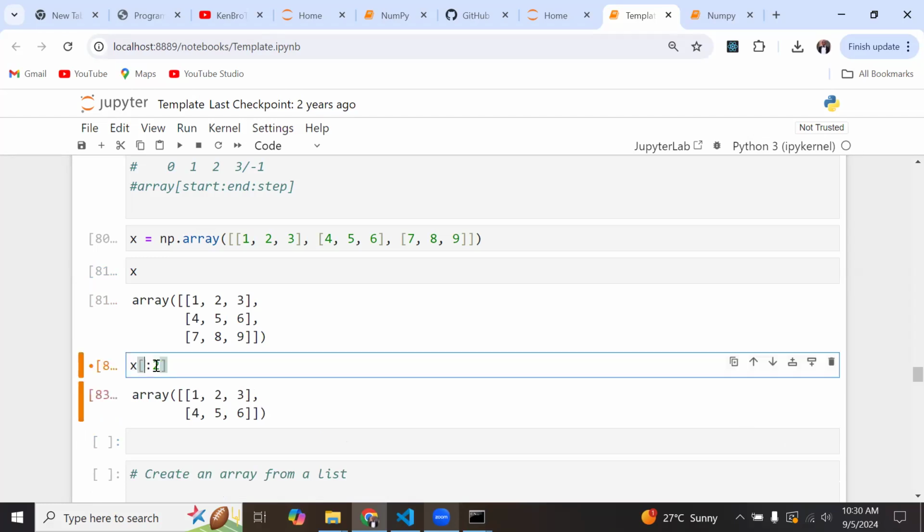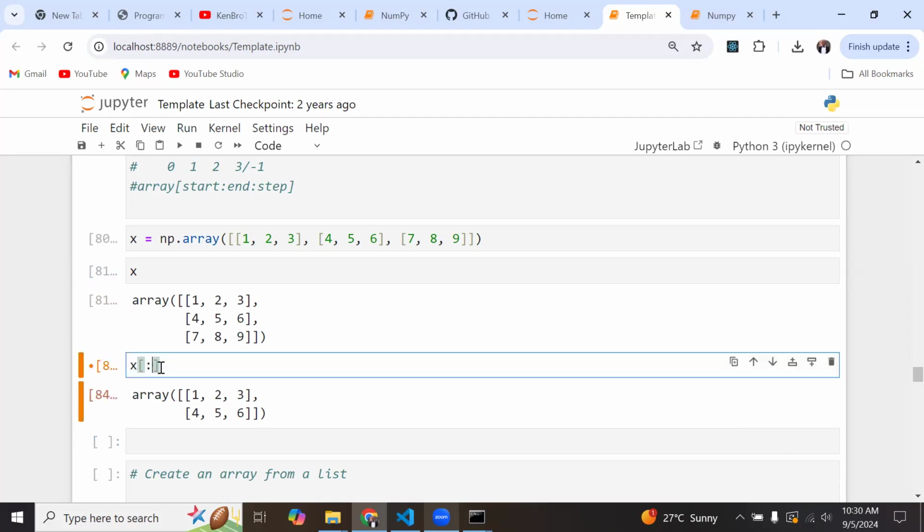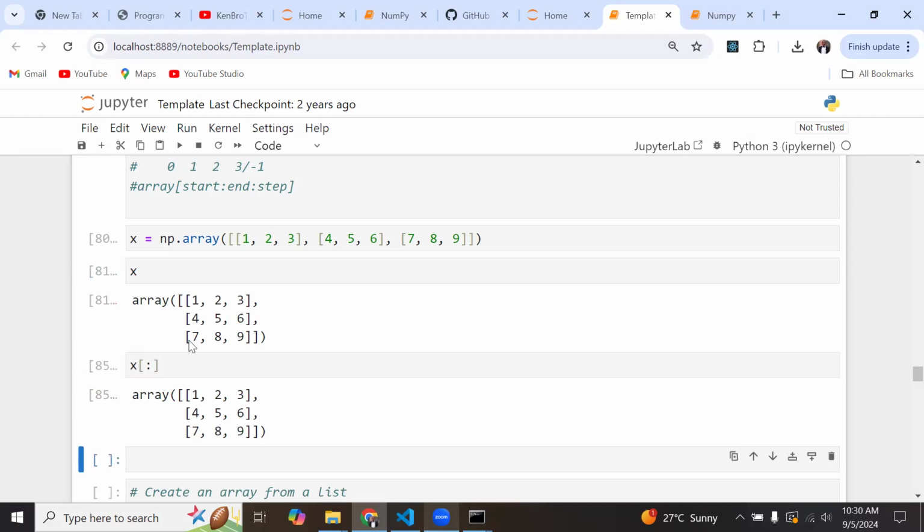I could have left this blank because the moment I leave it blank, it is basically going to start from the beginning. And that's essentially what we have. Now, if I leave it this way, we are getting the whole thing. Now, the problem is, so far, everything we are doing is just dealing with the rows. Now, what about the columns?